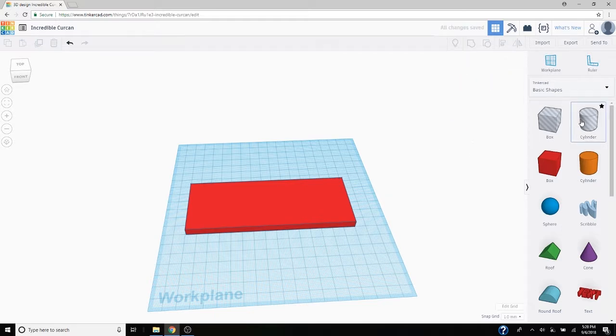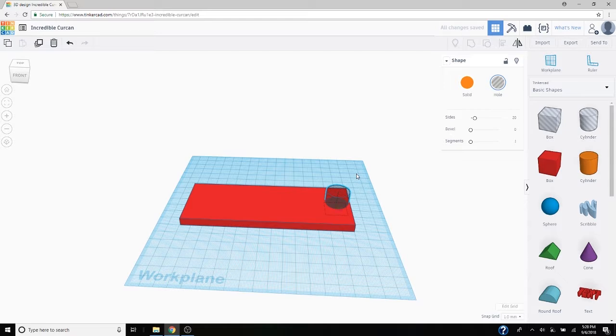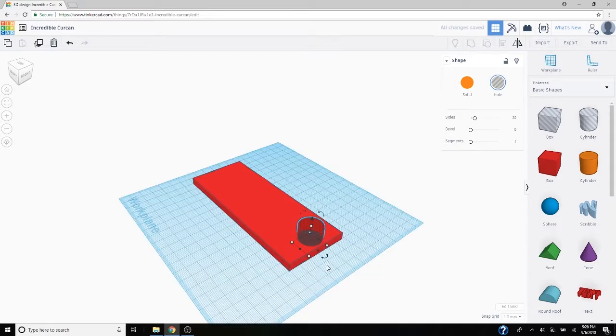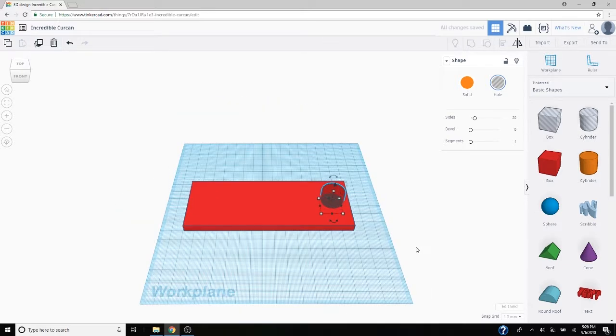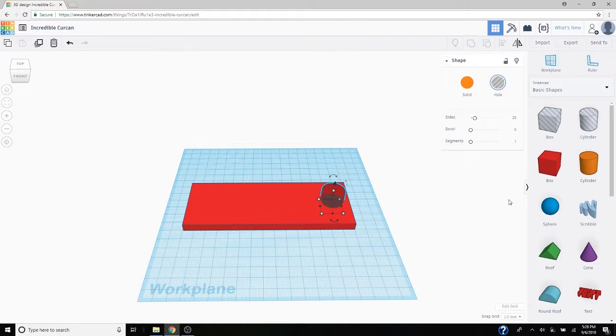If you want to just create a circular hole because you want to make a keychain, make sure that there is a lot of space. For example, if there's too little space, it might break. Make sure you put a lot of space in between the side and the hole, because if you tug on it too hard, it will break off because it's plastic.